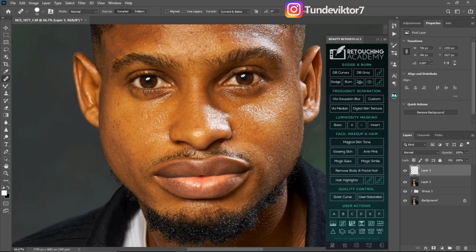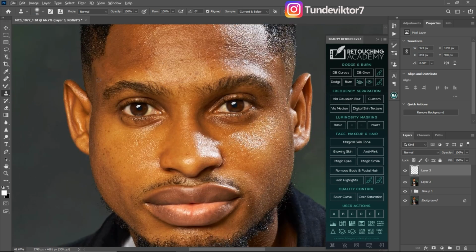Sample and brush. I can also use my clone stamp tool to remove blemishes. Once I click on my clone stamp tool, I bring my sample to Current and Below layer as well, and increase the brush size. Look for any blemishes, hold Alt to sample, and paint over the blemishes to remove them. Sample and brush. I'm just going to be switching between my clone stamp tool and my healing brush tool to remove the blemishes.